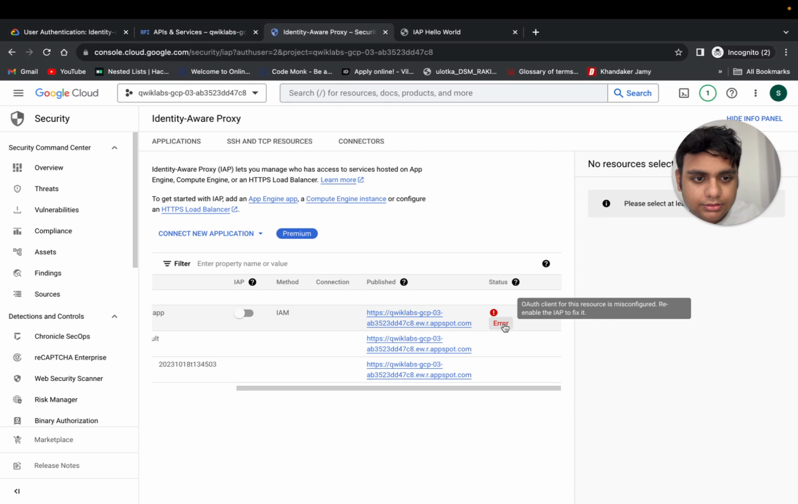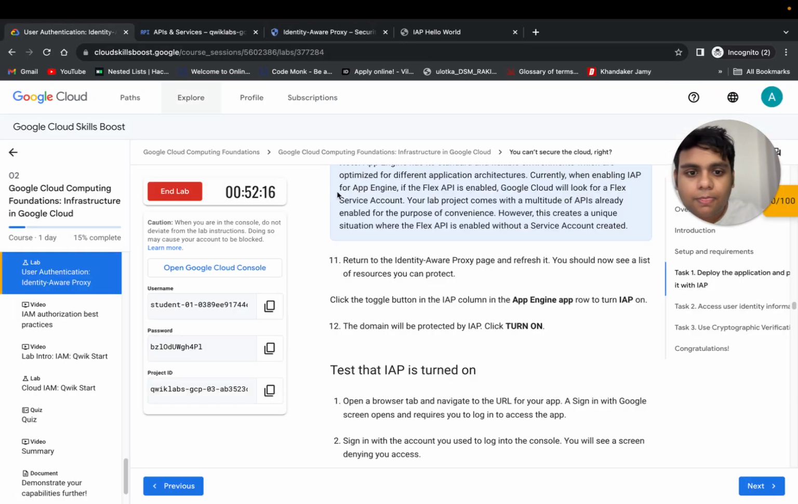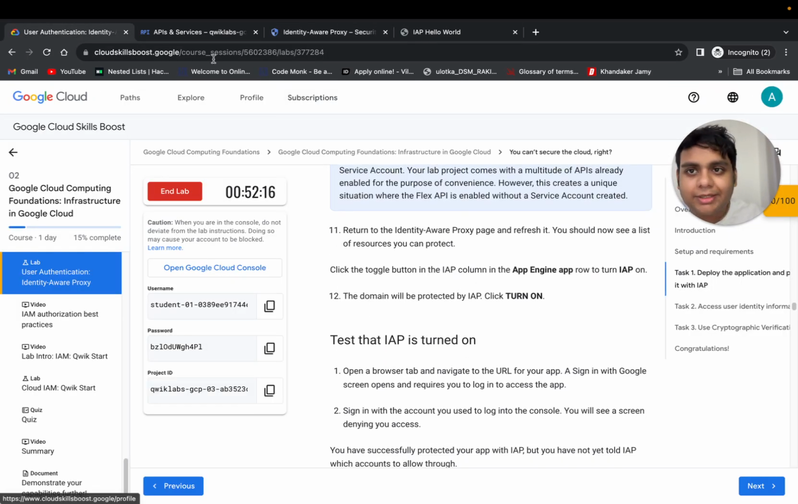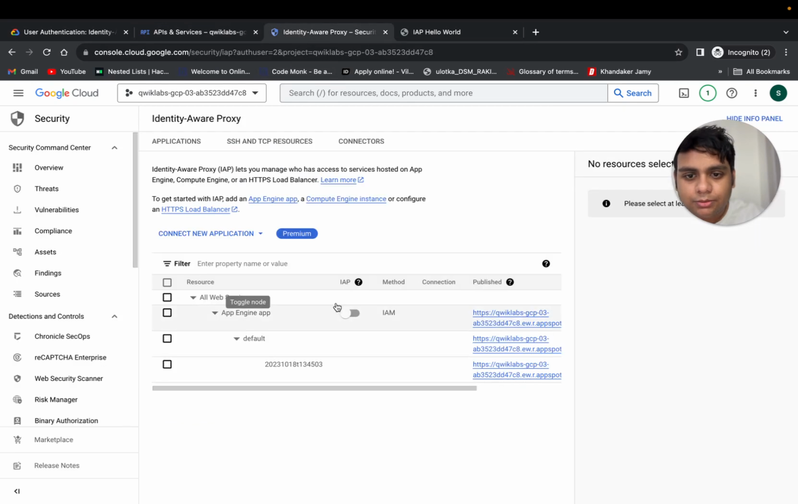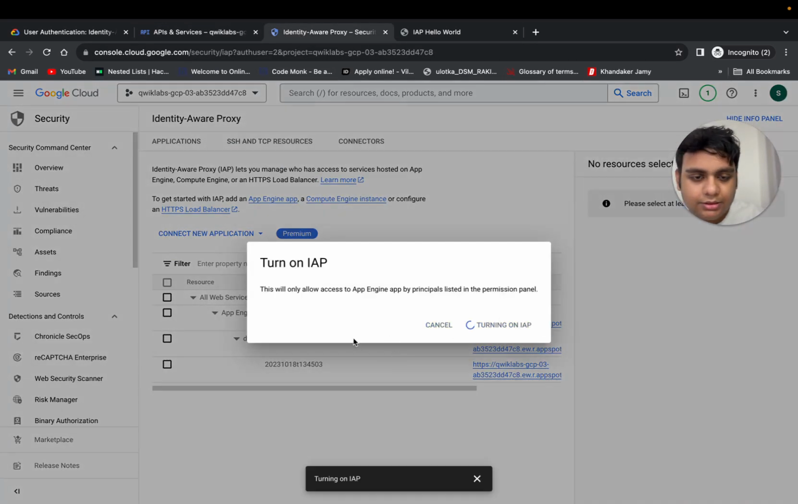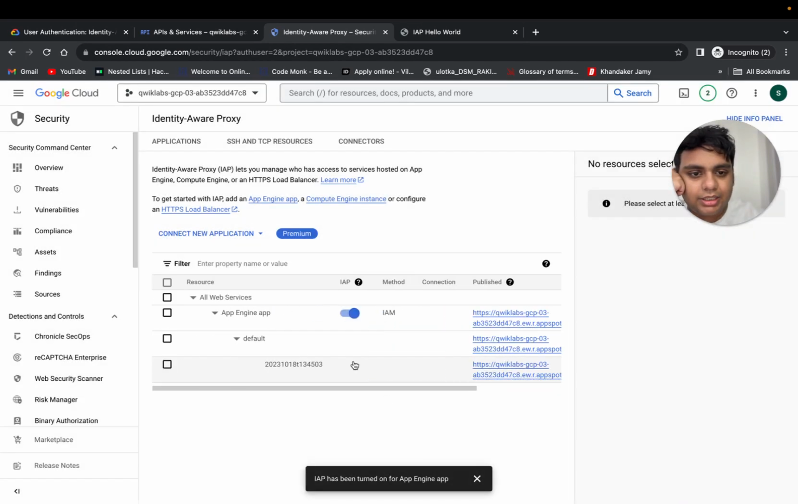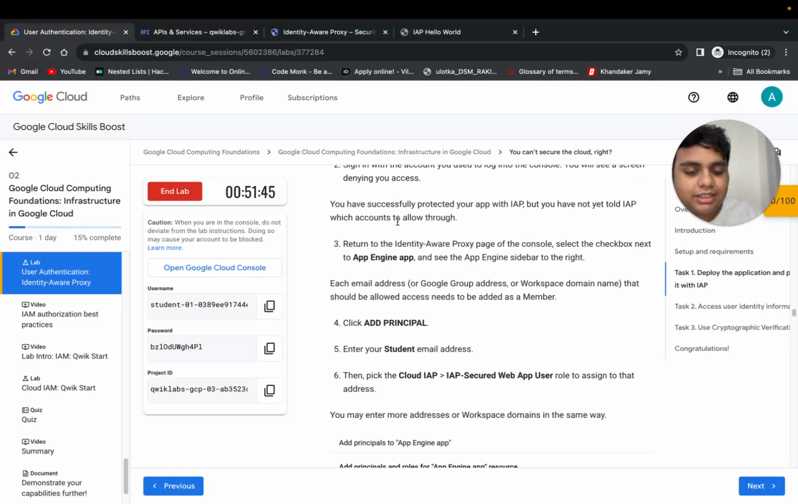Now the domain will be protected by IAP, so we need to enable it, turn on, and now this should give us what we need. Let us see if it gives us what we need. It'll take some time again. Alright, now it says status okay. Alright, so you need to turn this on. Now we'll come back and check if there's anything else needed.